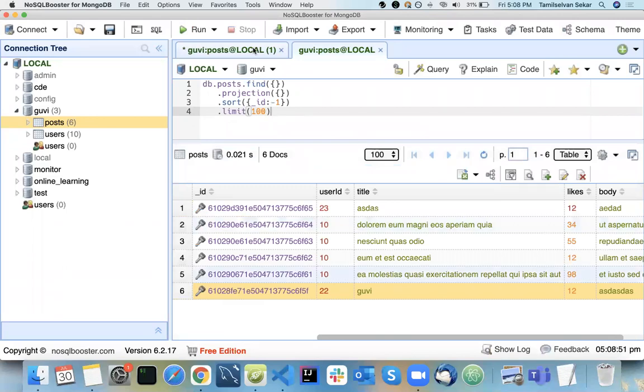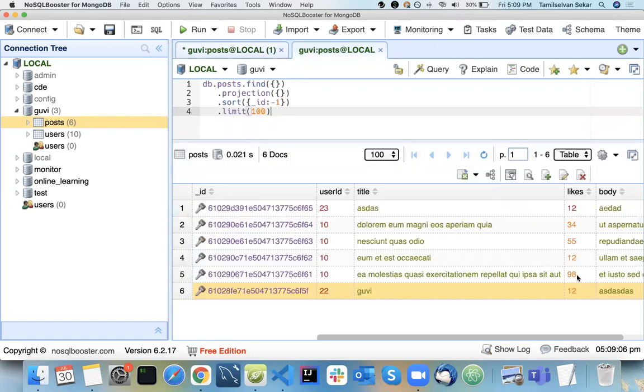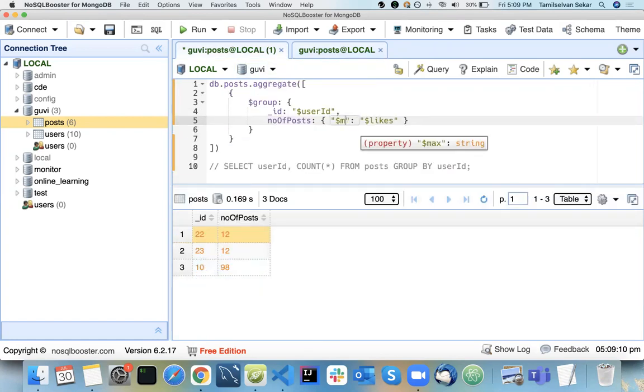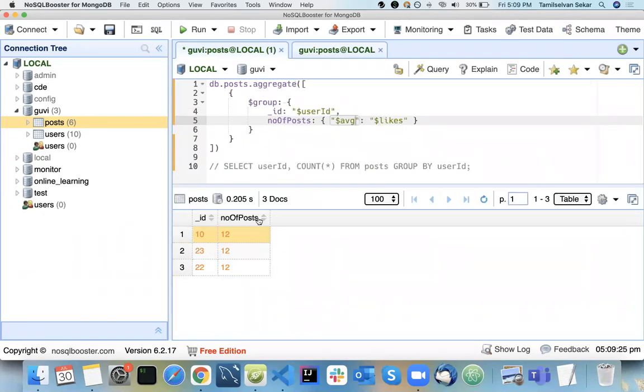Same way, if you want to know the maximum like, out of his posts, which gets the highest like? See, the 10th user got 98 as the maximum like. Same way, if I use minimum, I can get that value. So 12 is the minimum value, and that gets added there. Suppose you want to know the average of all the likes he got, you need to use something called AVG. It's going to display some values. So this is how it will work. Clear on this?